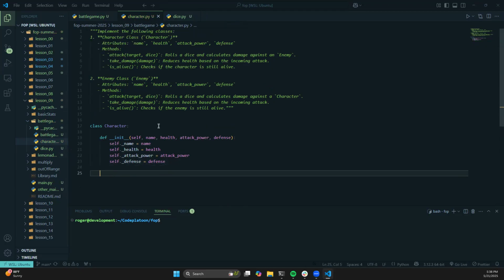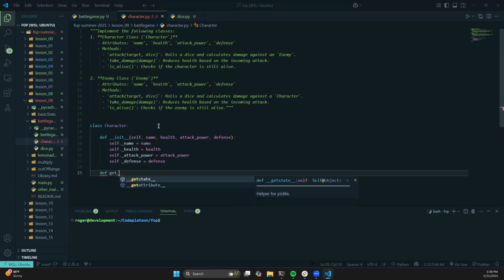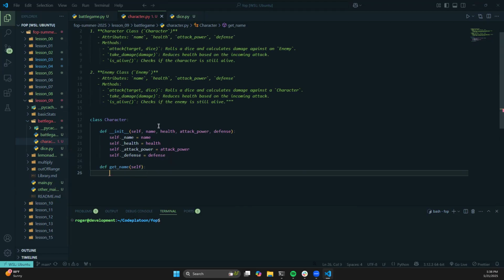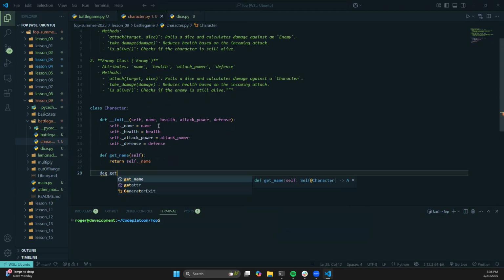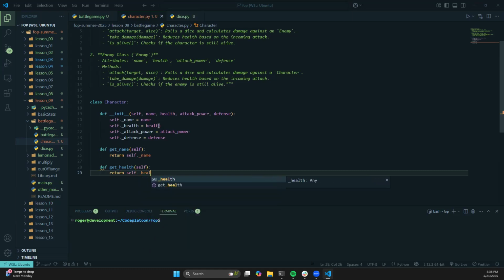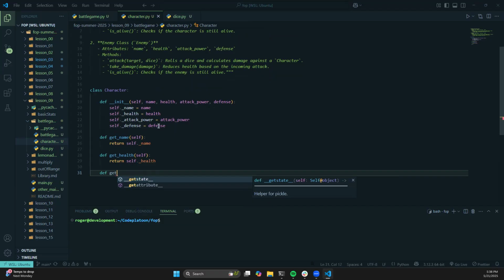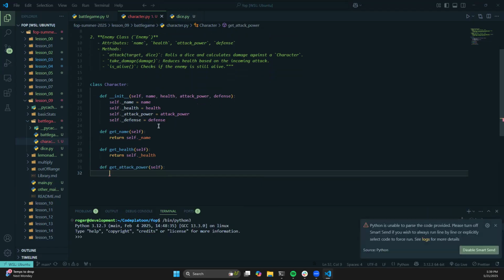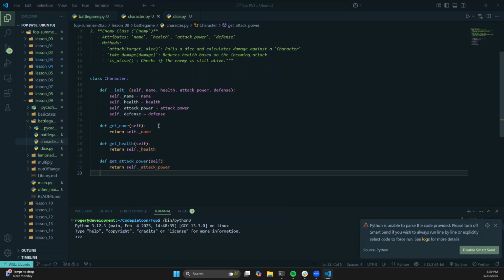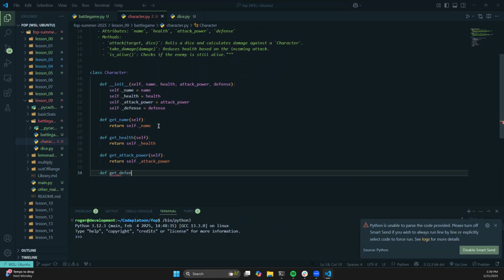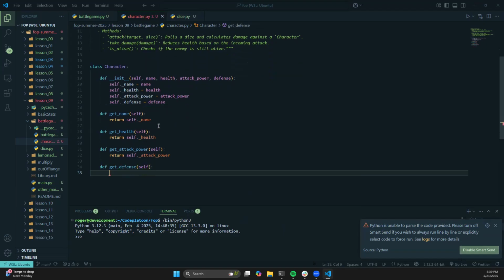And then every single character class should be able to have a get method that's going to return to me their name. I want to be able to grab their health. Grab their attack power. And get their defense. And I accidentally opened up a Python shell. Let me close that up.